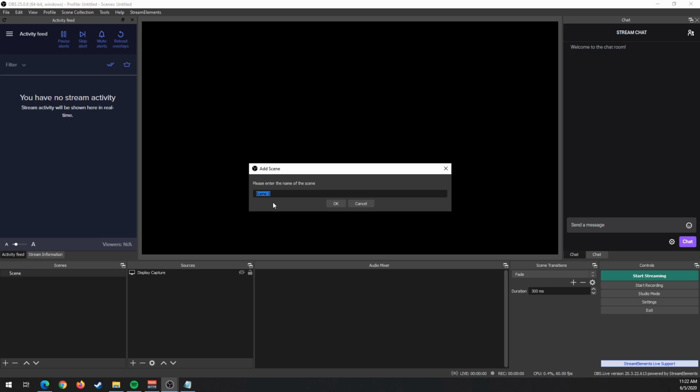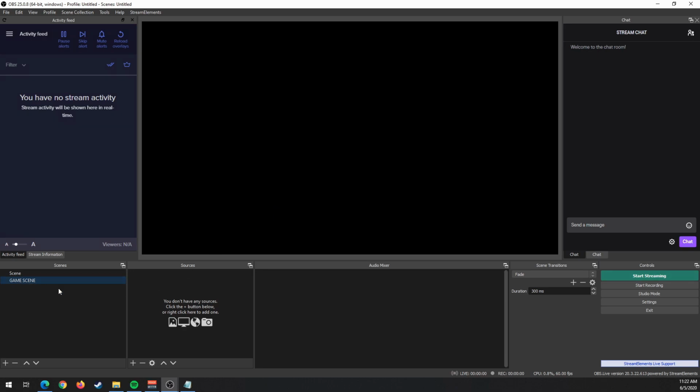Let's name it gaming scene or game scene. Hit enter or OK. You have a new scene without any sources. So this scene right now is empty. That's why it's just black. Let's add some sources. Sources are the stuff inside your scene. So the scenes are the ones you toggle. For example, you can have your be right back scene, stream starting scene, your game scene, your face only scene, chatting only, your dancing scene, your cat's face cam scene, whatever scene you have. Be creative, make a lot of scenes. Don't be like me, I only have one scene.